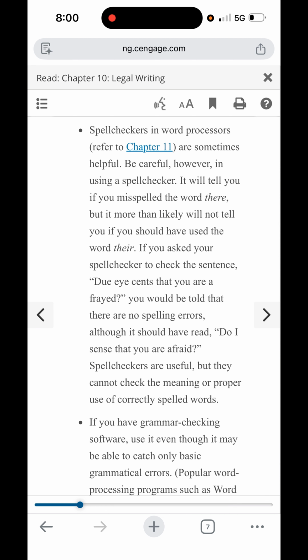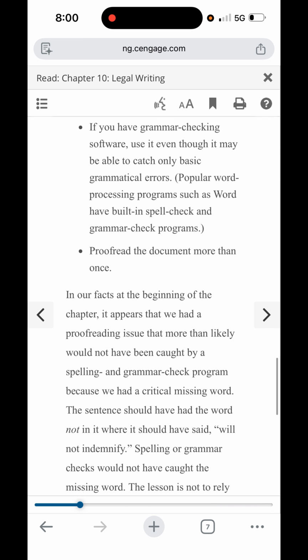If you ask your spell checker to check the sentence, do I sense that you are afraid? You would be told that there are no spelling errors, although it should have read, do I sense that you are afraid? Spell checkers are useful, but they cannot check the meaning or proper use of correctly spelled words. If you have grammar checking software, use it even though it may be able to catch only basic grammatical errors. Popular word processing programs such as Word have built-in spell check and grammar check programs.